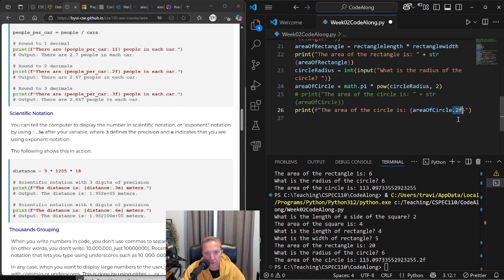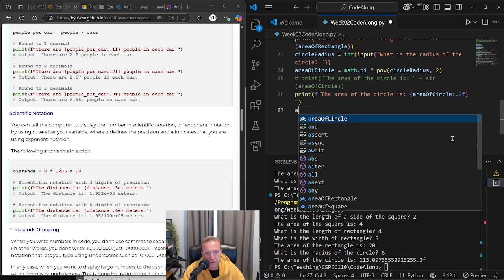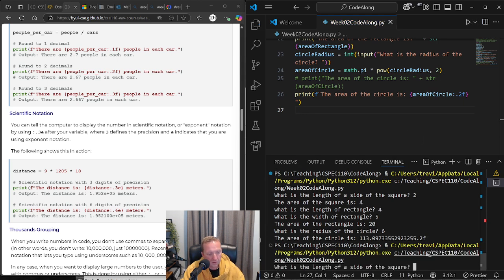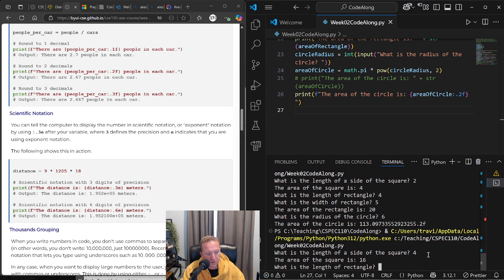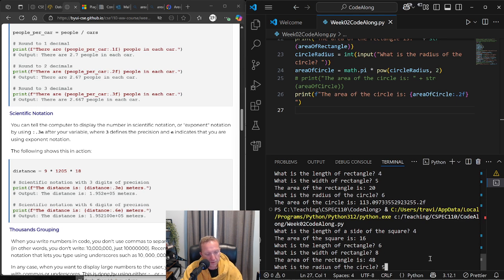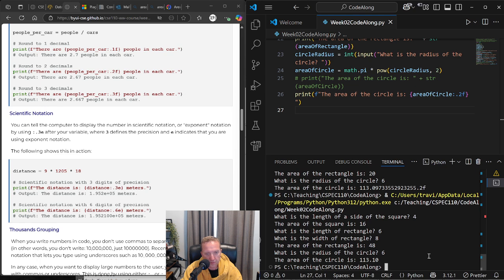Okay, we'll move this inside, and then we have to use the colon there. So this says we take that to 2 decimal places. See if I did that right. Oops. Don't need to assert. 4 times 4 is 16. 6 times 8 is 48. All right, so the circle, oh, we want to do 6 still. Aha. So this formatting here tells it to take it to 2 decimal places, and that will come in handy for your assignment this week.